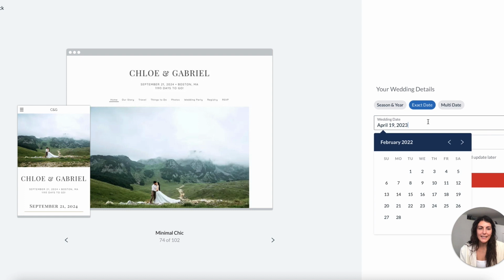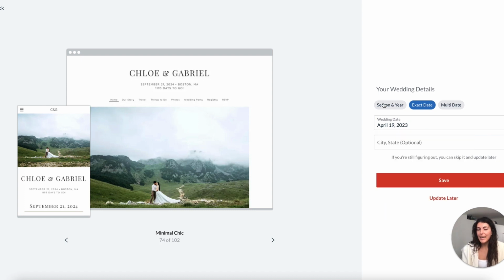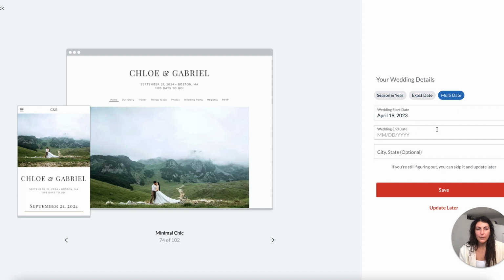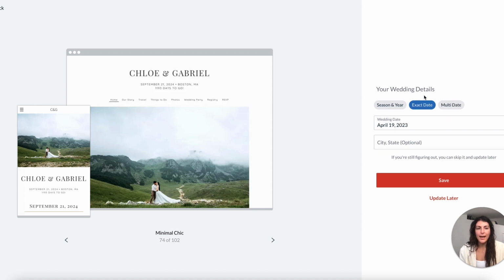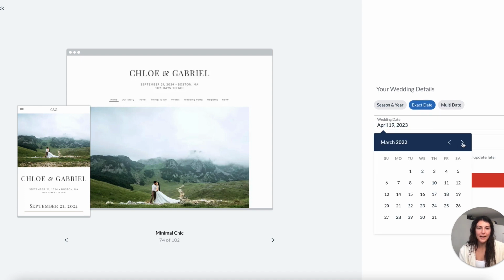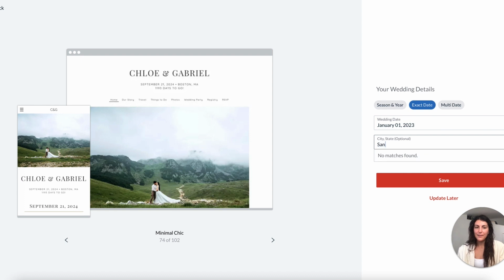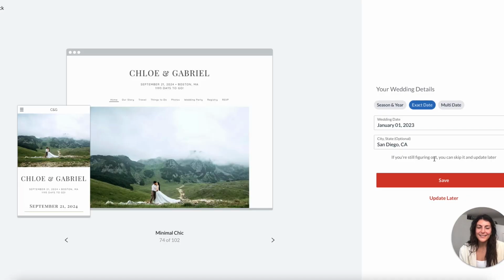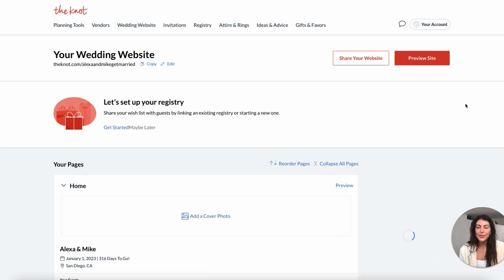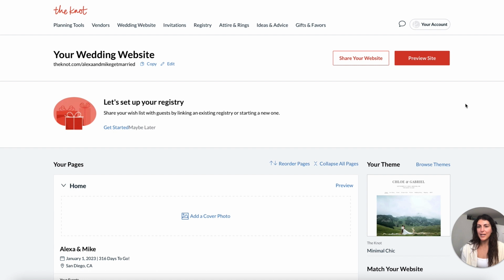And then the date. So if you don't have a wedding date yet, you can also just click season and year. And if it's multiple days, you can also include that. So that's kind of nice that they let you do that. I'm gonna do an exact date and I'm gonna make this January 1st of 2023. It feels like forever away. And then we're gonna make this in San Diego. Our wedding is actually not in San Diego, but for this example, I'm gonna do that. Save it. And then we are brought to, this is basically where you're going to manage your wedding website.